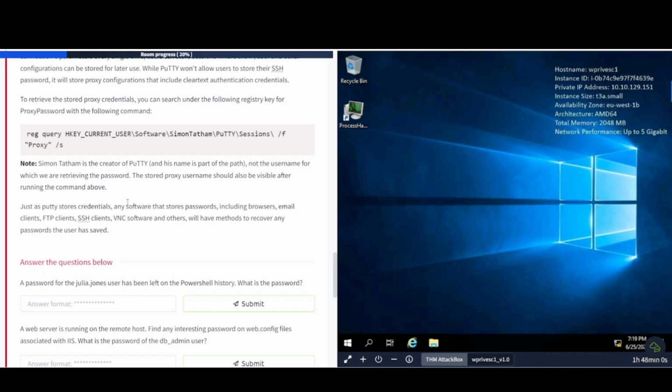Note, Simon Tatham is the creator of PuTTY, and his name is part of the path, not the username for which we are retrieving the password. The stored proxy username should also be visible after running the command above.